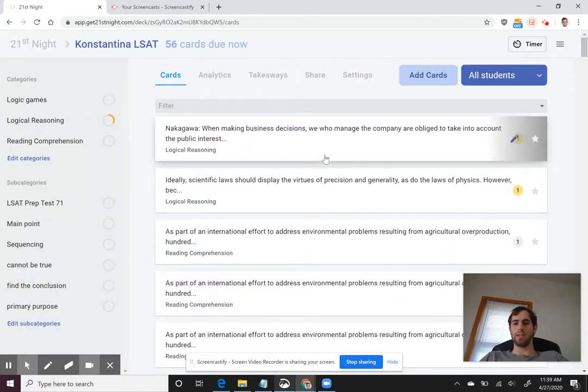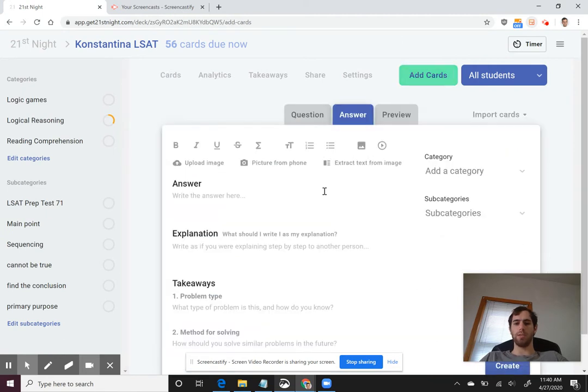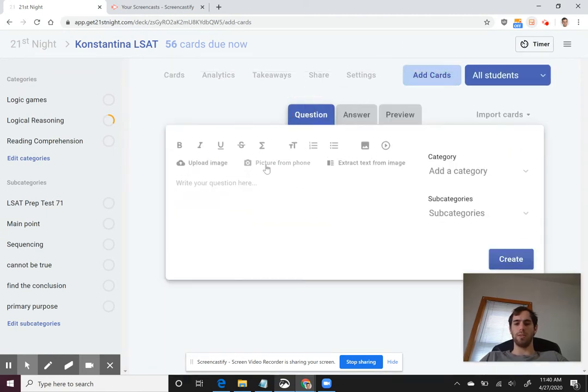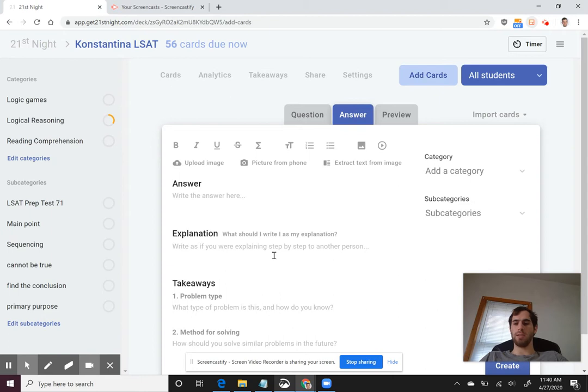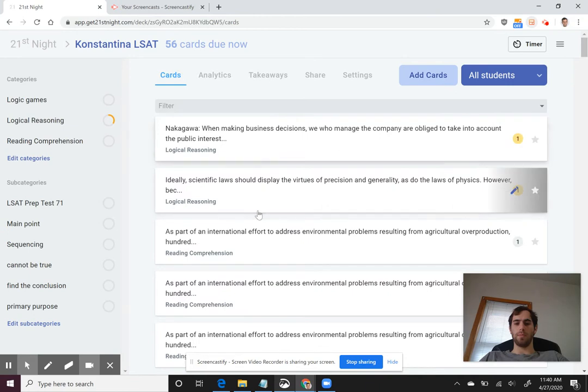Now, because this is LSAT, this is very text-based, but either I or a student can add questions with images, like a picture from your phone, or even extracting text from an image, or equations. Once they add that, they can also add answers and explanations as well as takeaways. There's also an option to bulk import cards, import from another deck, from Quizlet, or from Excel, so from a CSV file. And once you do that, they end up here.